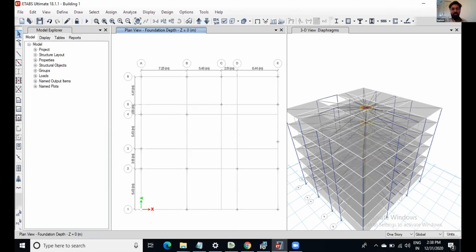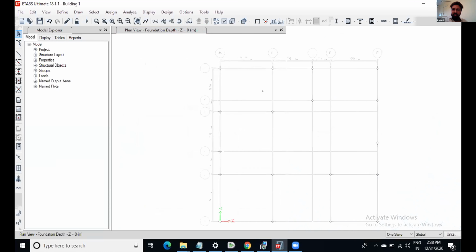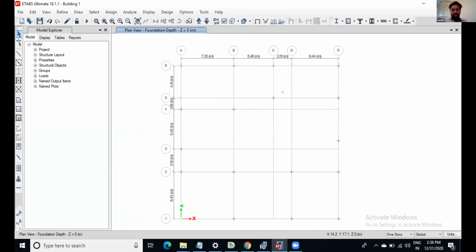Okay, so now how to assign it, how to assign the wall loads, I'm going to tell you. So close one of the window, close this 3D view. You can close the 3D view, and now you can simply go to the, you have that below arrow mark is there now, below tools. You are presently in the zero level. You can see over here Z equals to 0. Can you identify in that window plan view? Yes, sir. Foundation depth Z equals 0.